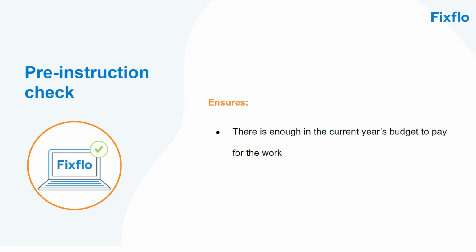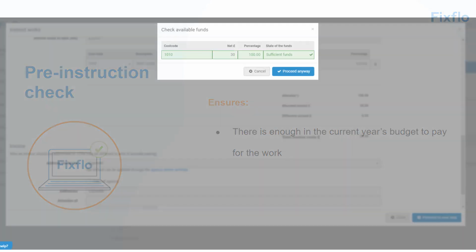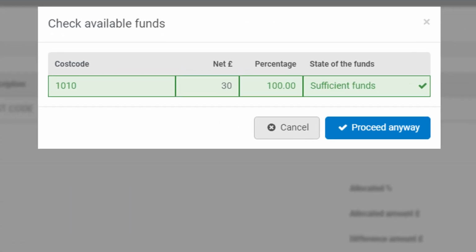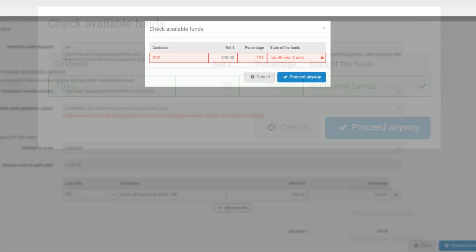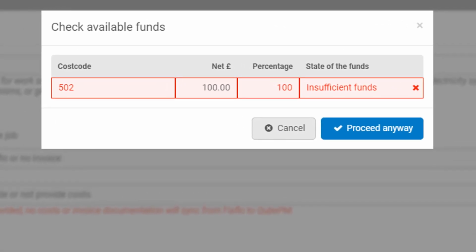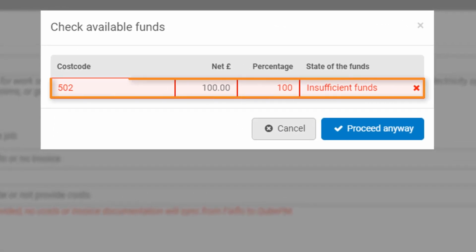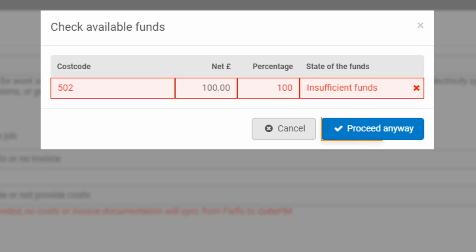If there is enough to cover the cost, then a message will show to let you know that there is a sufficient amount available within the pot. If there is not enough available, then the following message will show. This is highlighting that there are not sufficient funds to complete this job. At this stage, you can still continue to progress the job if you wish.